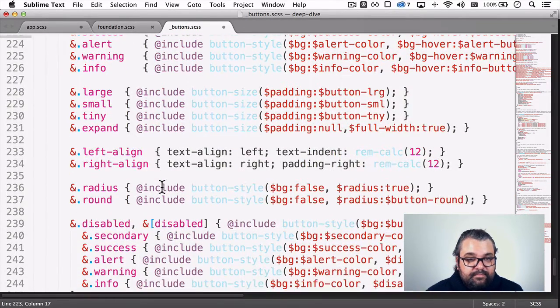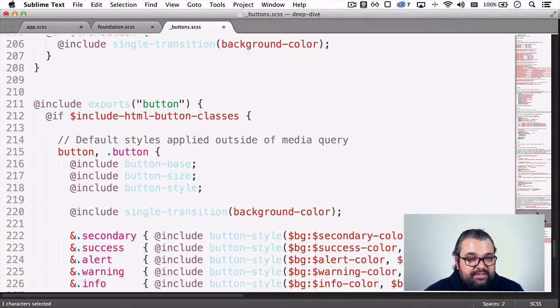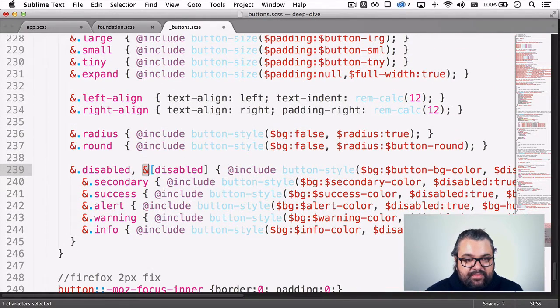Right, and same thing here, you can have ampersand dot disabled. And if you're going to have multiple selectors, comma, you also have to include the ampersand twice. So just keep that in mind if you're creating your own Sass mixins. And so basically we're just calling a bunch of mixins, right? So they've made it really simple. They show exactly how everything's working.